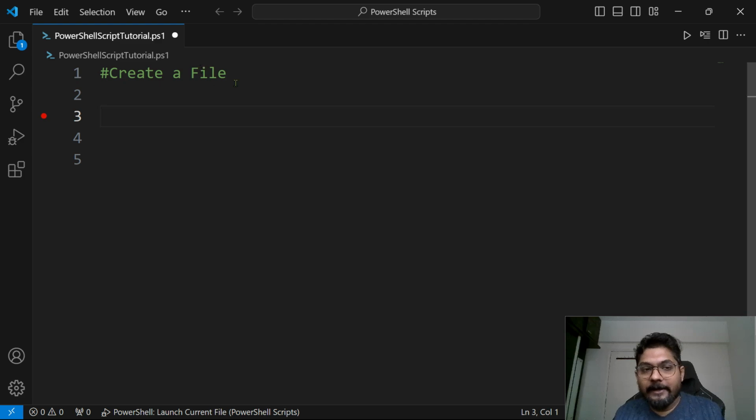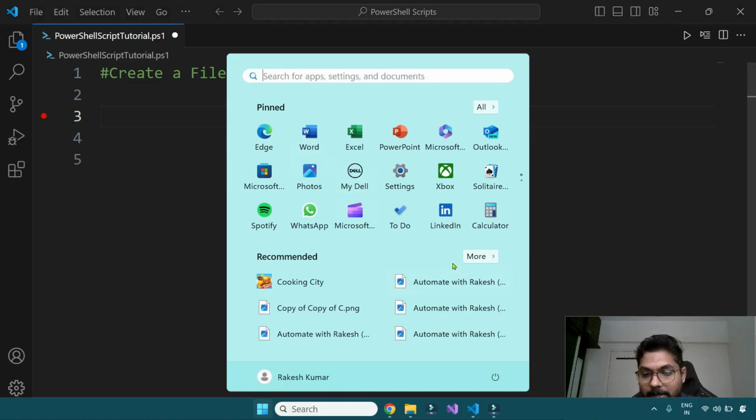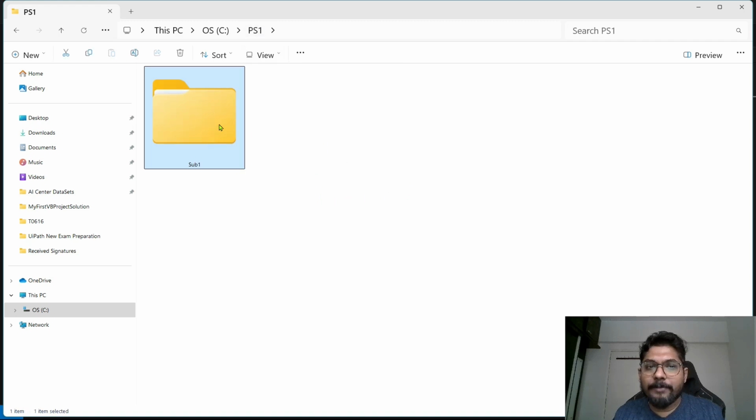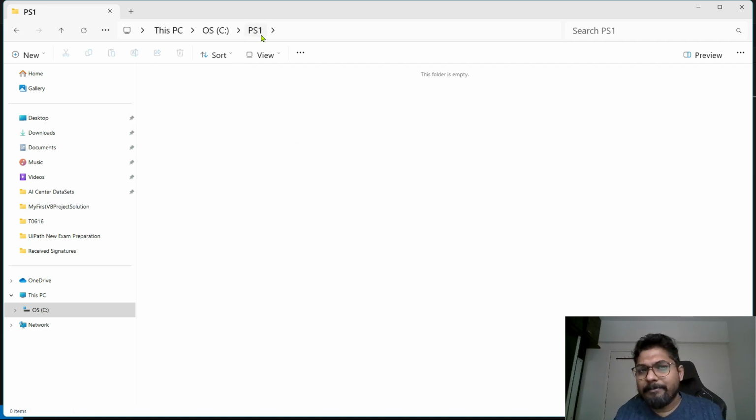Let's see how you can create a file inside a folder. To create a file inside a folder, let's first see where you would like to create it. So here I have the PS1 folder, and inside that there's a folder called sub1. Let me delete it, I don't need it. So I'm simply keeping the PS1. Now inside the PS1 folder, I want to create a text file to start with.